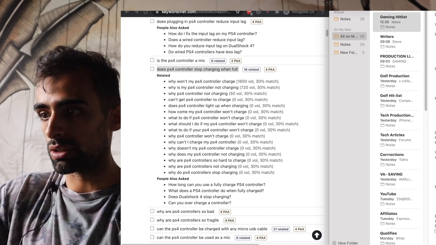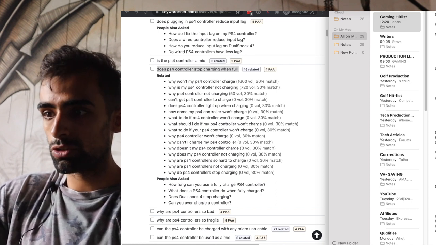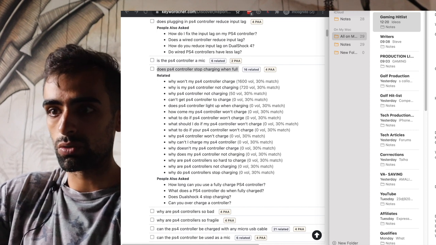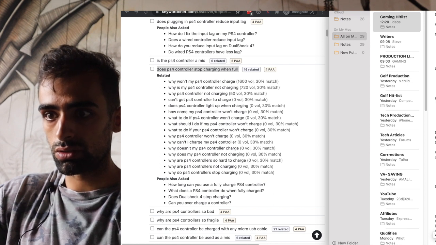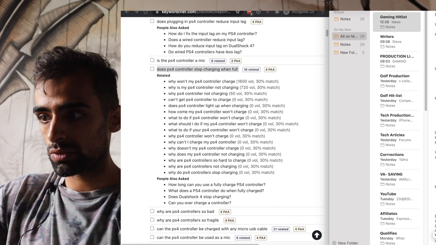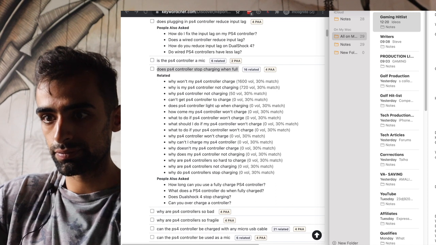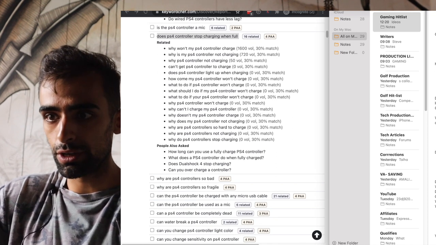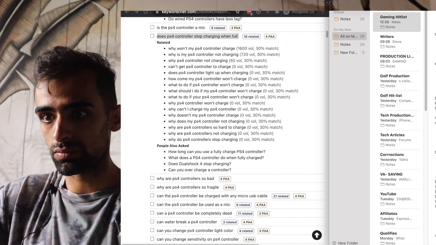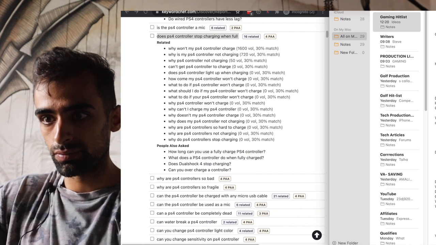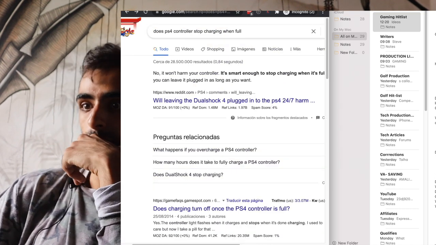What to do if PS4 controller won't charge. How long can you use a fully charged PS4 controller? That's not necessarily the same question. So because it's not exactly the same question, I'm just gonna slap it in here.